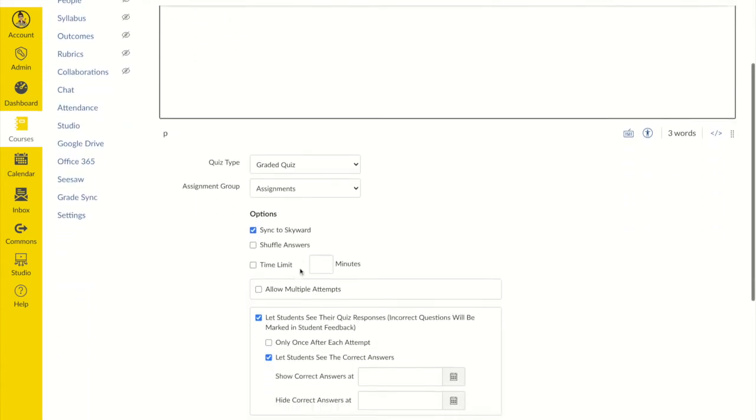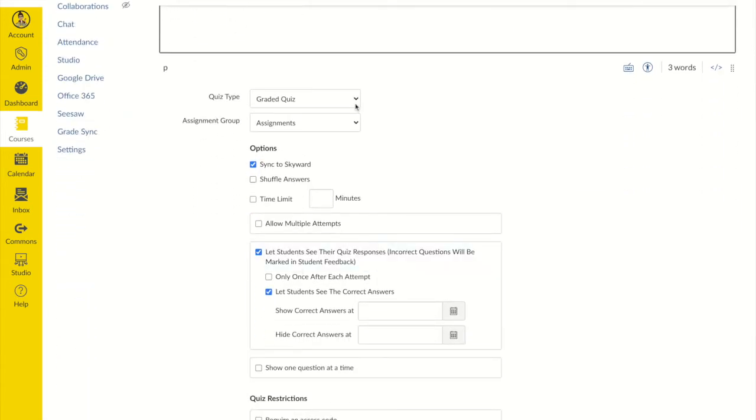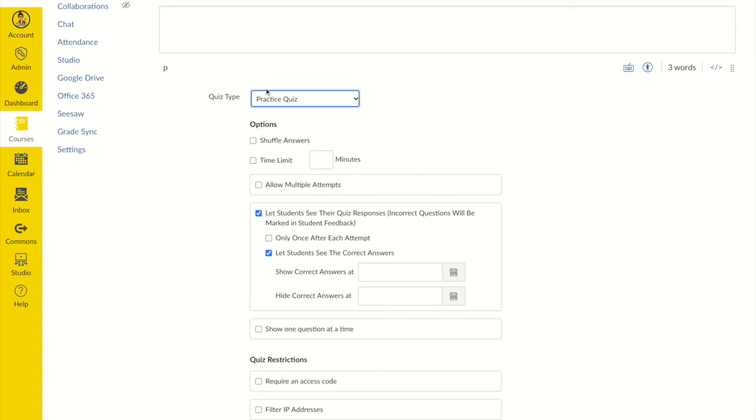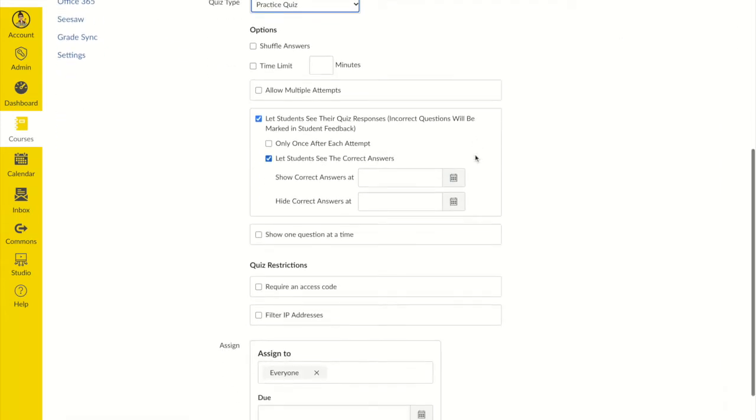All right, down to the settings. For your daily check-in activities that you're going to be creating for McAllen ISD, we are definitely recommending practice quiz, so it's not graded. But your other options are to have an actual graded quiz, a graded survey, or an ungraded survey. Today I'm going to go over practice quiz. Some options that you have are to shuffle answers. You can even set a time limit. You can allow multiple attempts if you need to. By default, they have let students see their quiz responses. You can uncheck it or leave it checked.